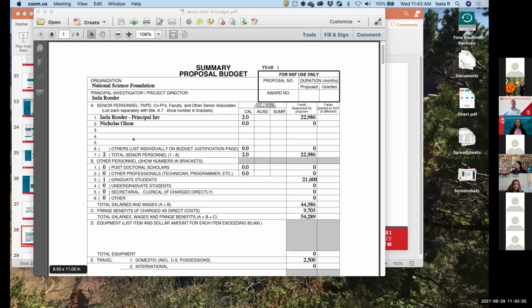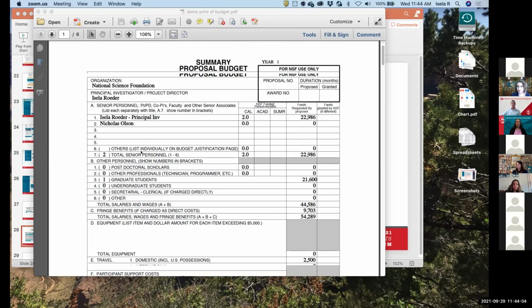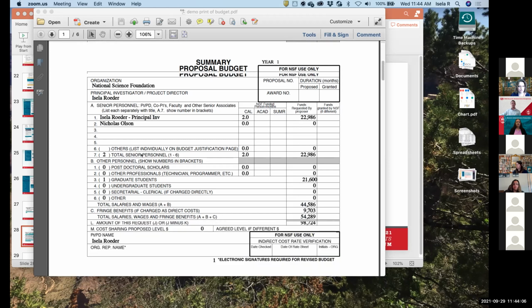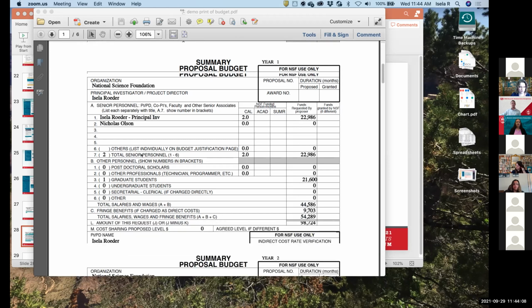Now, do you see it? Yep. Yes. Okay, so there you go. There's what we're used to seeing in Fastlane. So this is the Research.gov version. So it's very similar.